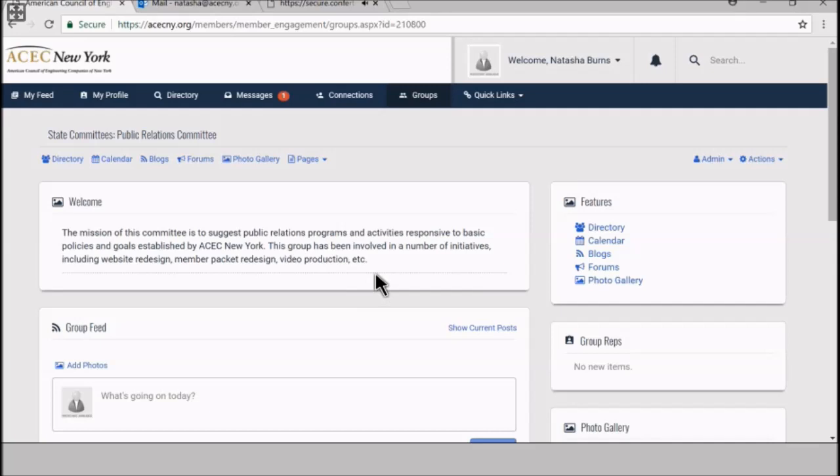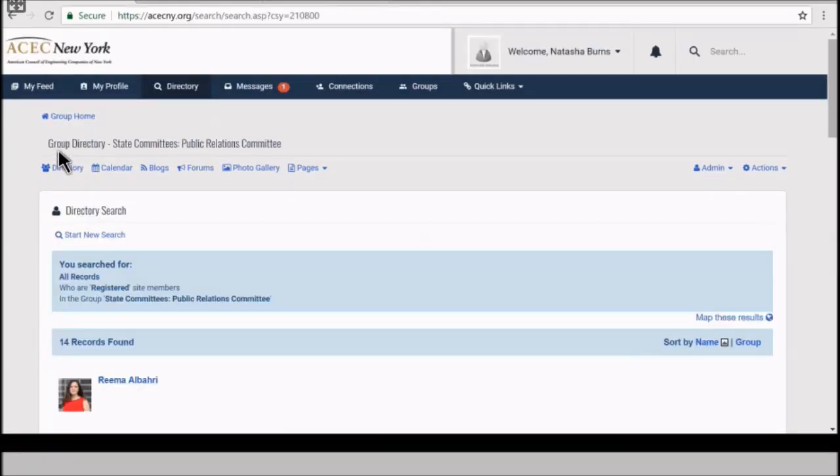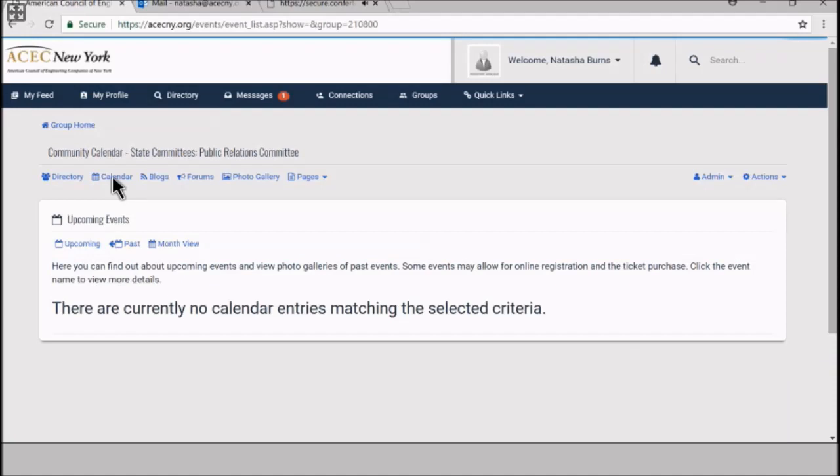So you can see this is the main page for the PR committee. And here there's a number of features, including a group directory, so I can see who else is in this group. There's also a group calendar. For committees who are planning meetings, this would be a great place to put your meeting. We're actually still in the process of setting ours. It'll be in September at some point, but once we do have it confirmed, I can post it here, and that way everybody will get a reminder, and it'll end up on their feed.